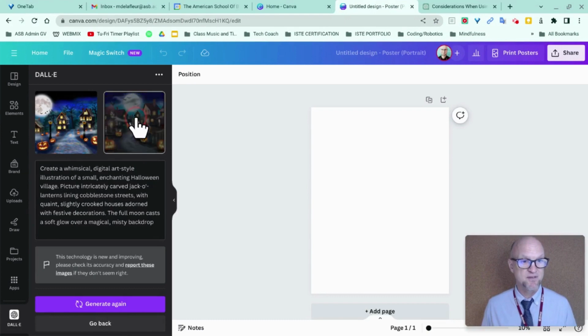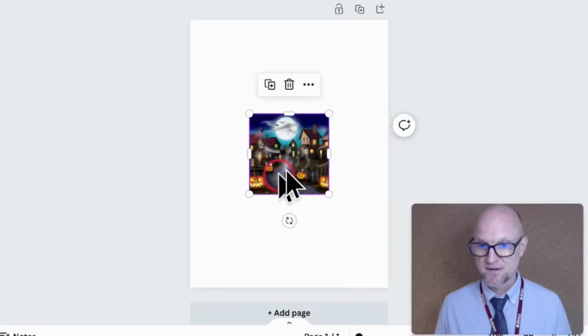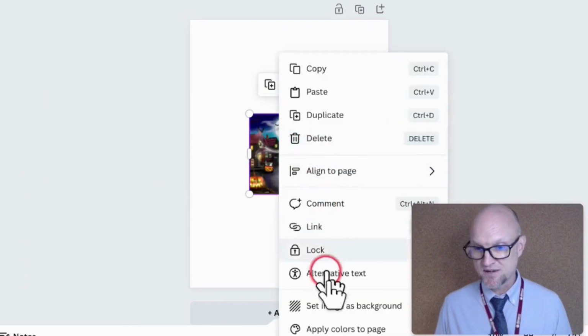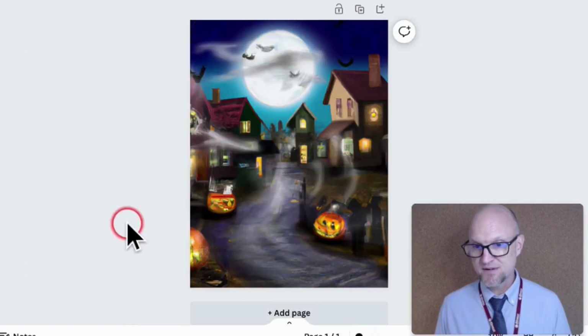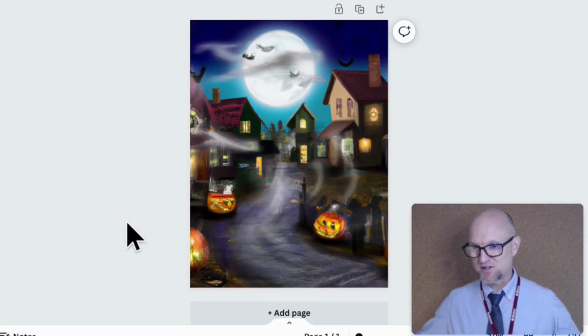All right, there we have it. Click on the picture that you want to select, resize, or right-click to set the image as a background, and there's our creation.